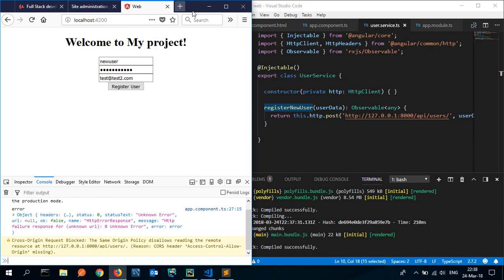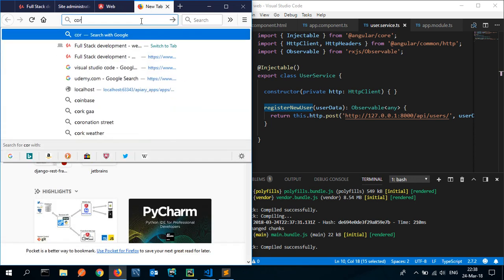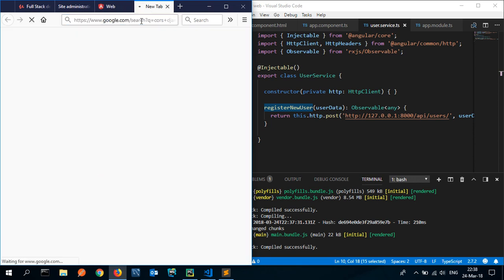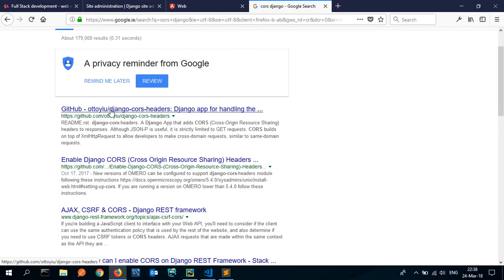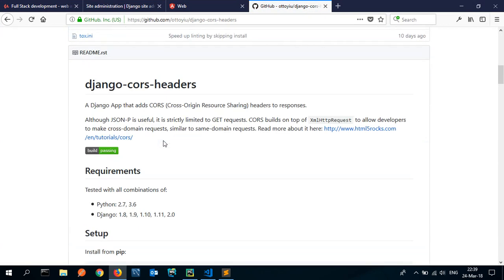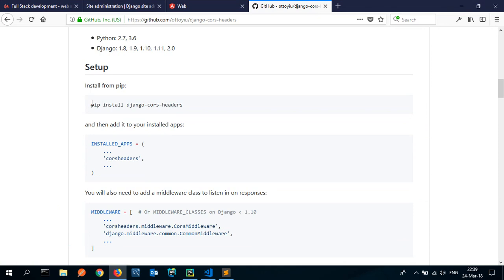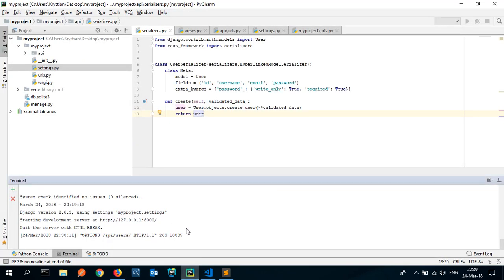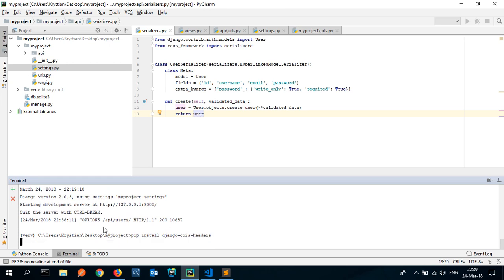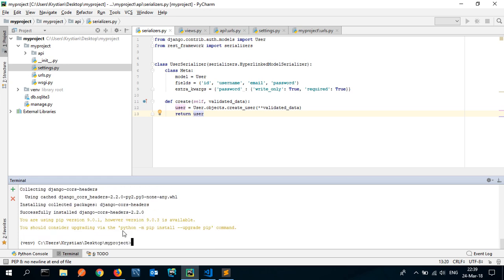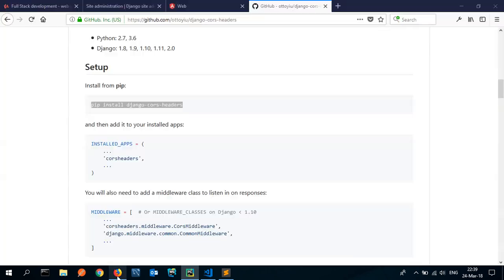CORS. What we can do is I can search for CORS Django here. I'll make it bigger, and so I'll use this library, Django CORS headers. And to install this, we'll need to grab this pip install the same way as we've done it. So I will just kill the process here, and I will install that inside here, and Django CORS has been installed.